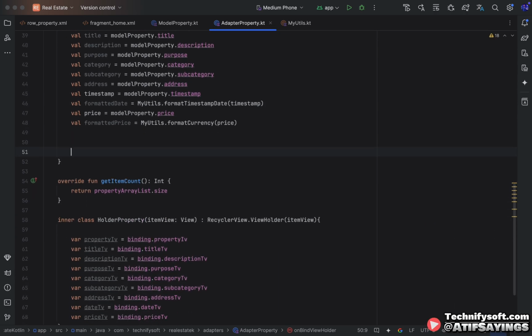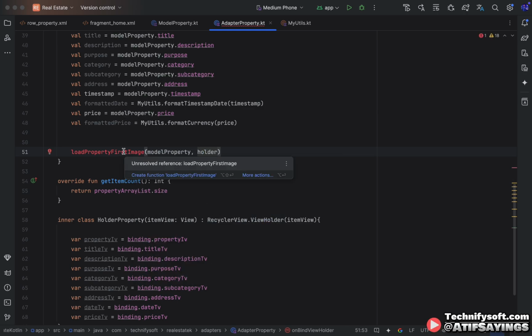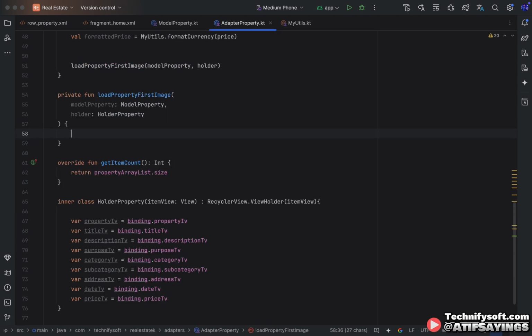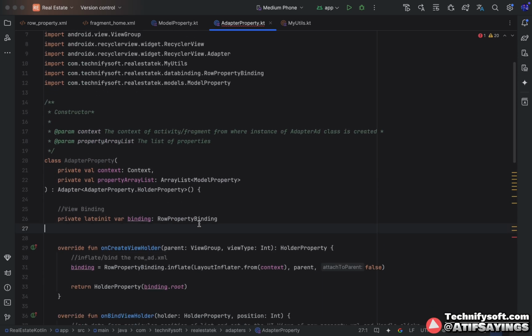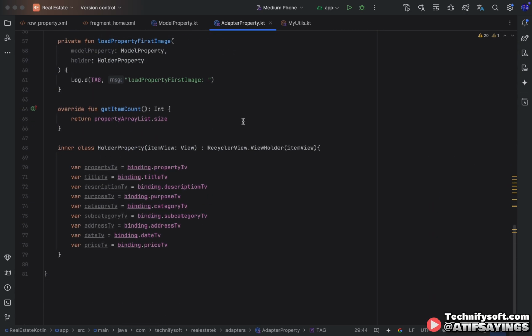We have got all data from the model class. Now we will start loading the first image from the images list and show in the image view. For that, we will create a function load property first image that will contain two parameters, model property and view holder. In start of this function, we will create a simple log.d. First parameter is the tag that we need to define in class level. Private val TAG equal to AdapterProperty tag. Now whenever we need to show logs in logcat, we will use that tag.